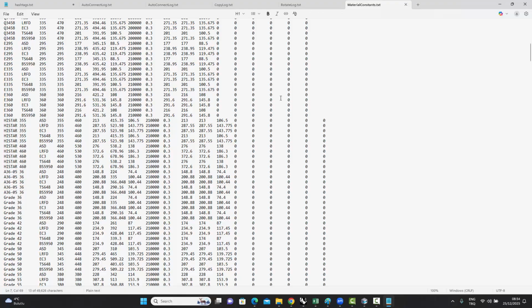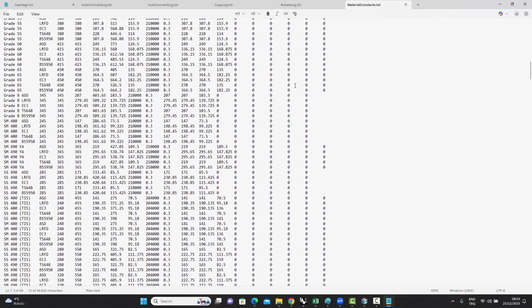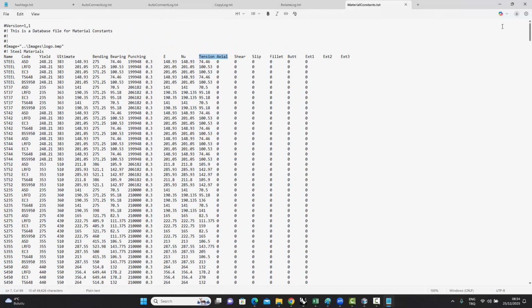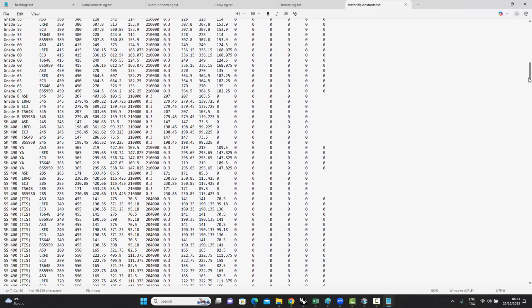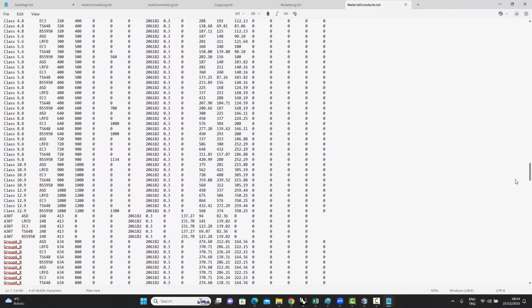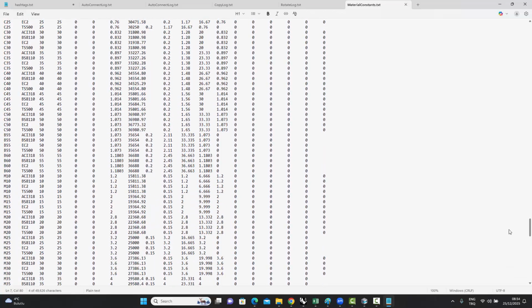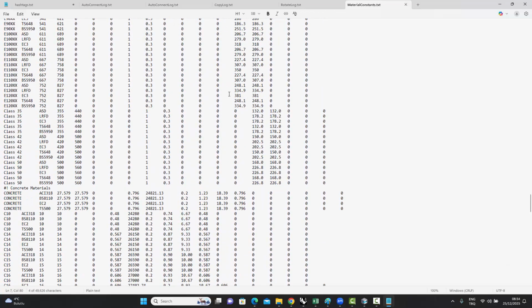Some of the numbers you'll find will be related to certain types of materials only. So, for example, the slip coefficient is probably related to bolts only, so you'll find lots of zeros over here. But when you get to the bolt-related materials, then those numbers will start to come up. You can see some of them over here, for example.